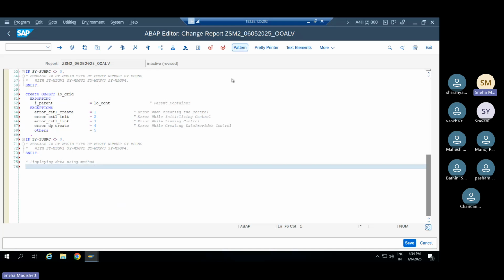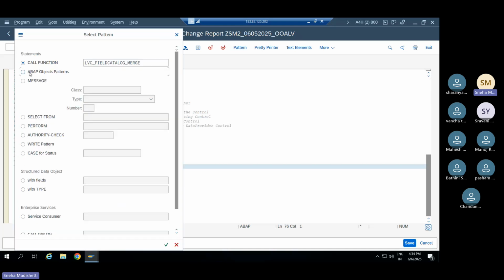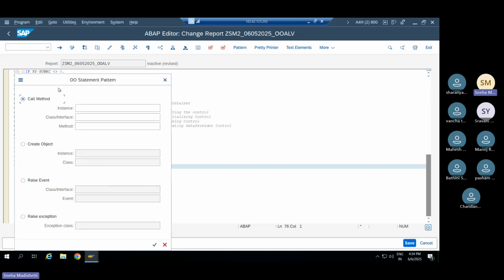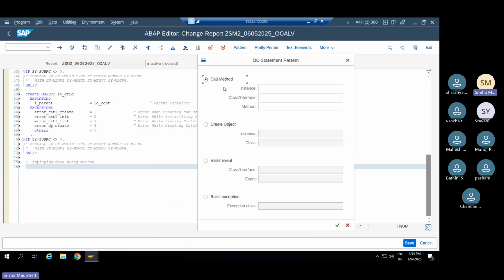So let's go to pattern. You can use it manually or else you can go with this option. To call a method, by default it is selected as call method. If you want to create an object, you can choose this option also. Instead of writing create object name, if you want to create it with the help of SAP functionality, you can use this option. Event to raise an exception. You can write the statement or else you can choose these buttons. So now I will call the method with the help of this option.